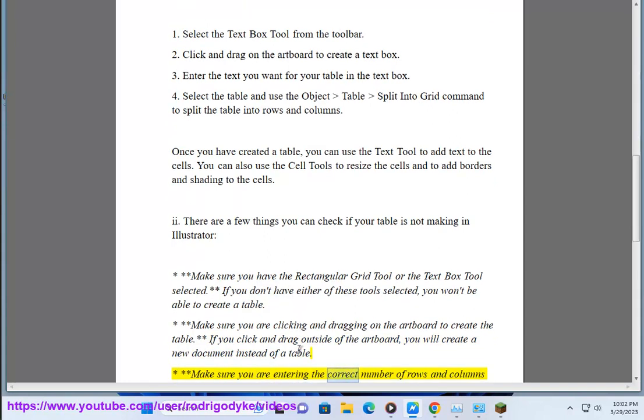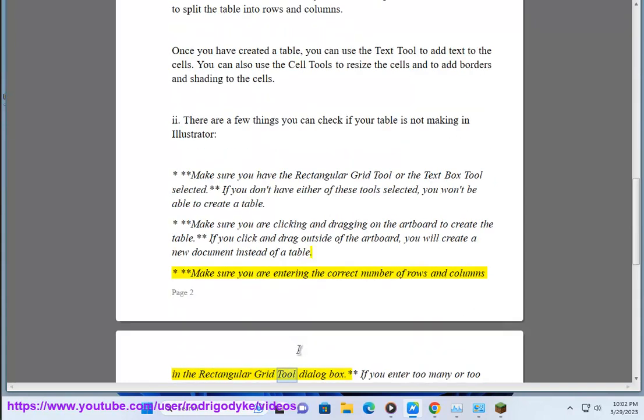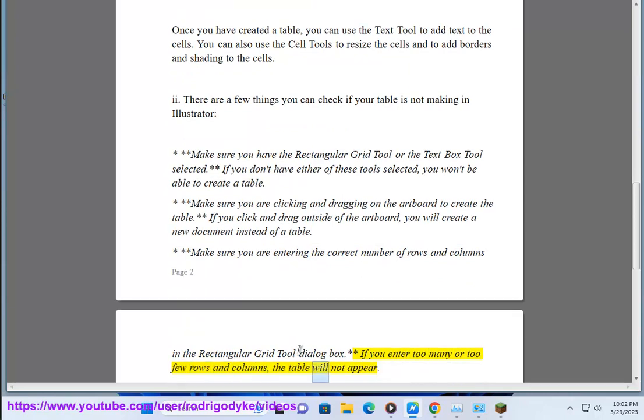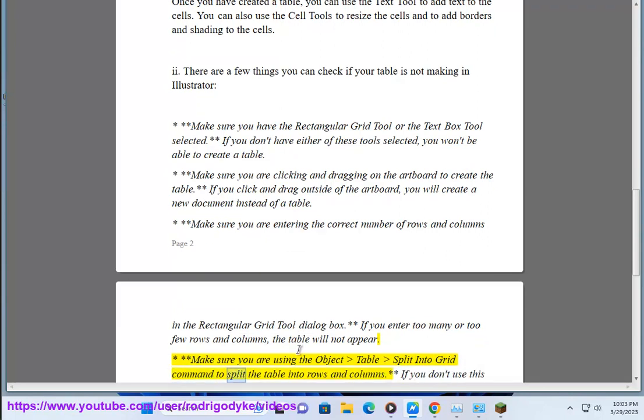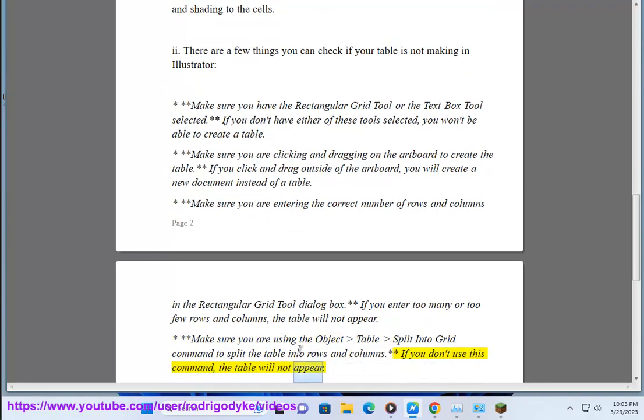Make sure you are entering the correct number of rows and columns in the rectangular grid tool dialog box. If you enter too many or too few rows and columns, the table will not appear. Make sure you are using the object table split into grid command to split the table into rows and columns. If you don't use this command, the table will not appear.